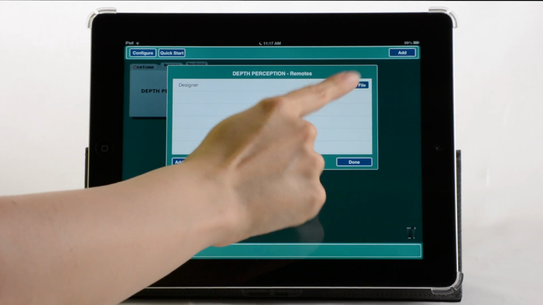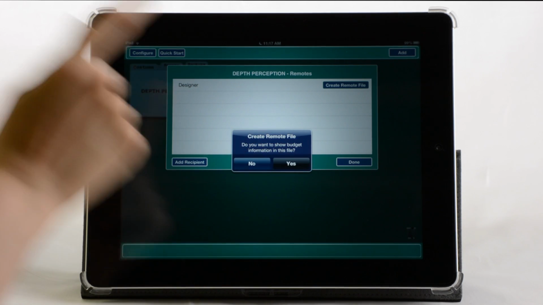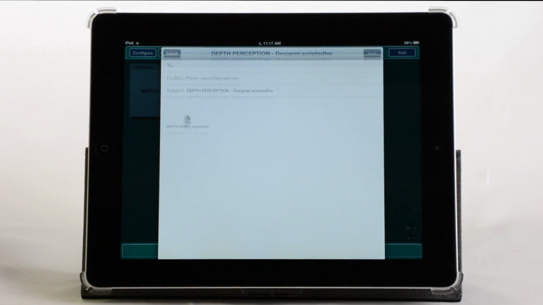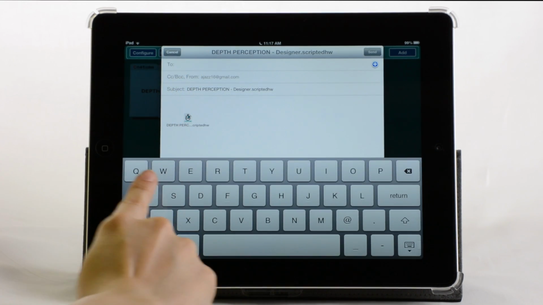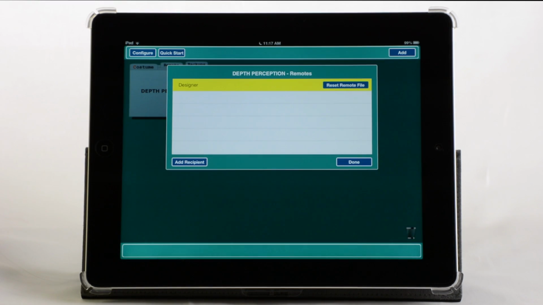Tap the Create Remote File button and choose whether or not to include budget information. Choose either Mail or Dropbox from the Share menu. The remote file is now ready for your designer to fill in the closets, budgets, and start filling the changes. Please remind your designer to work only in these fields and that you will input breakdown notes for the scene.